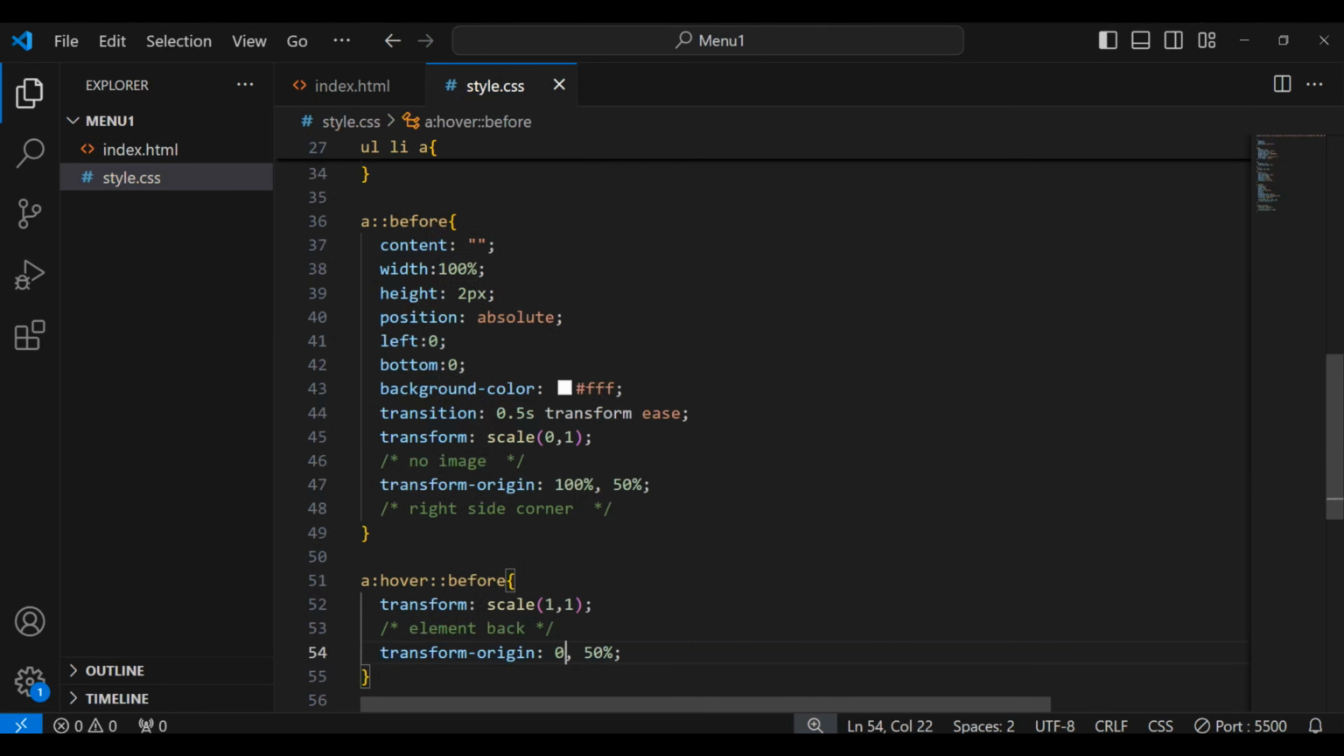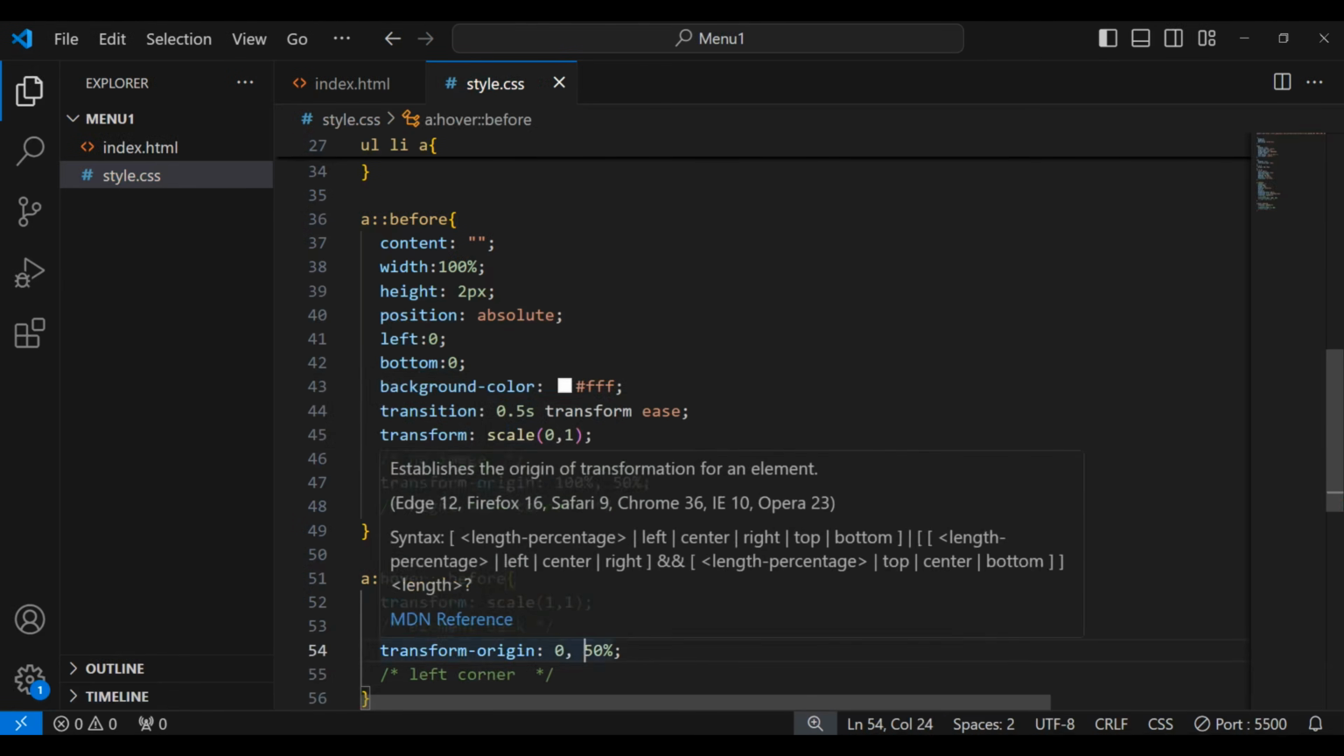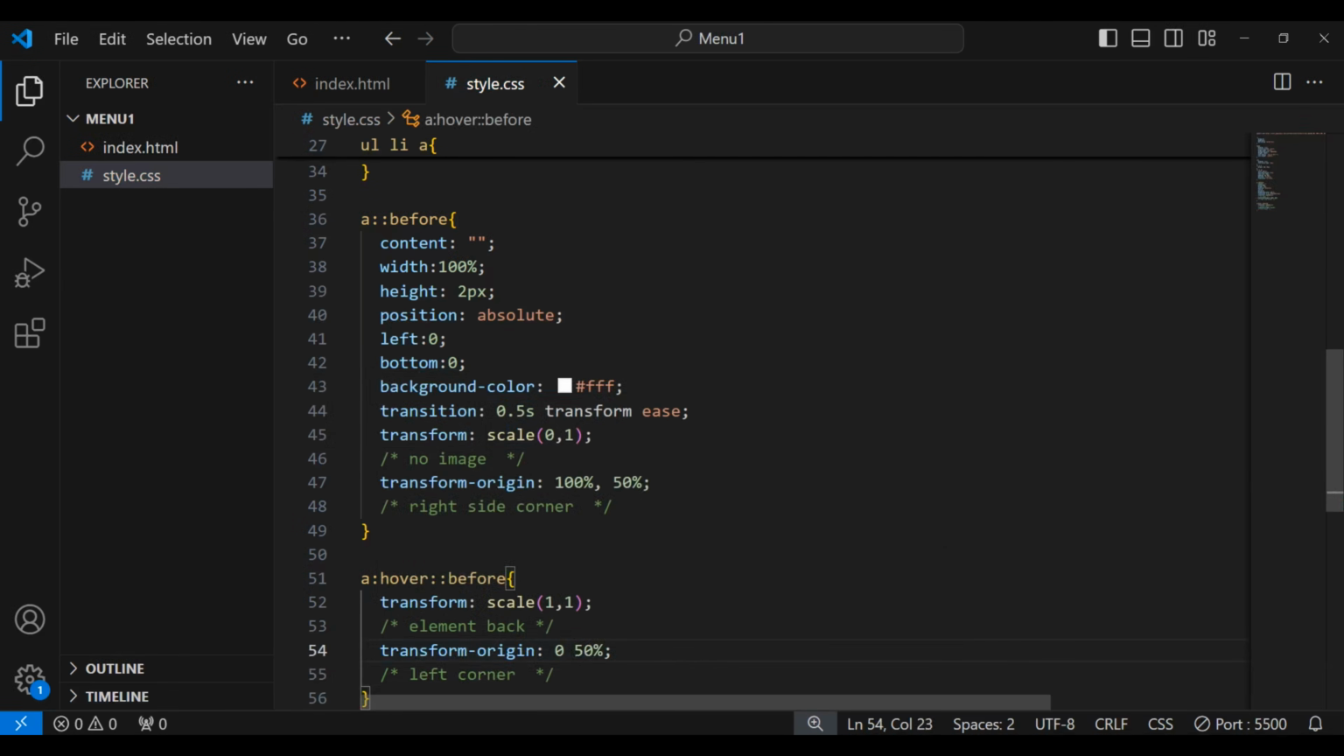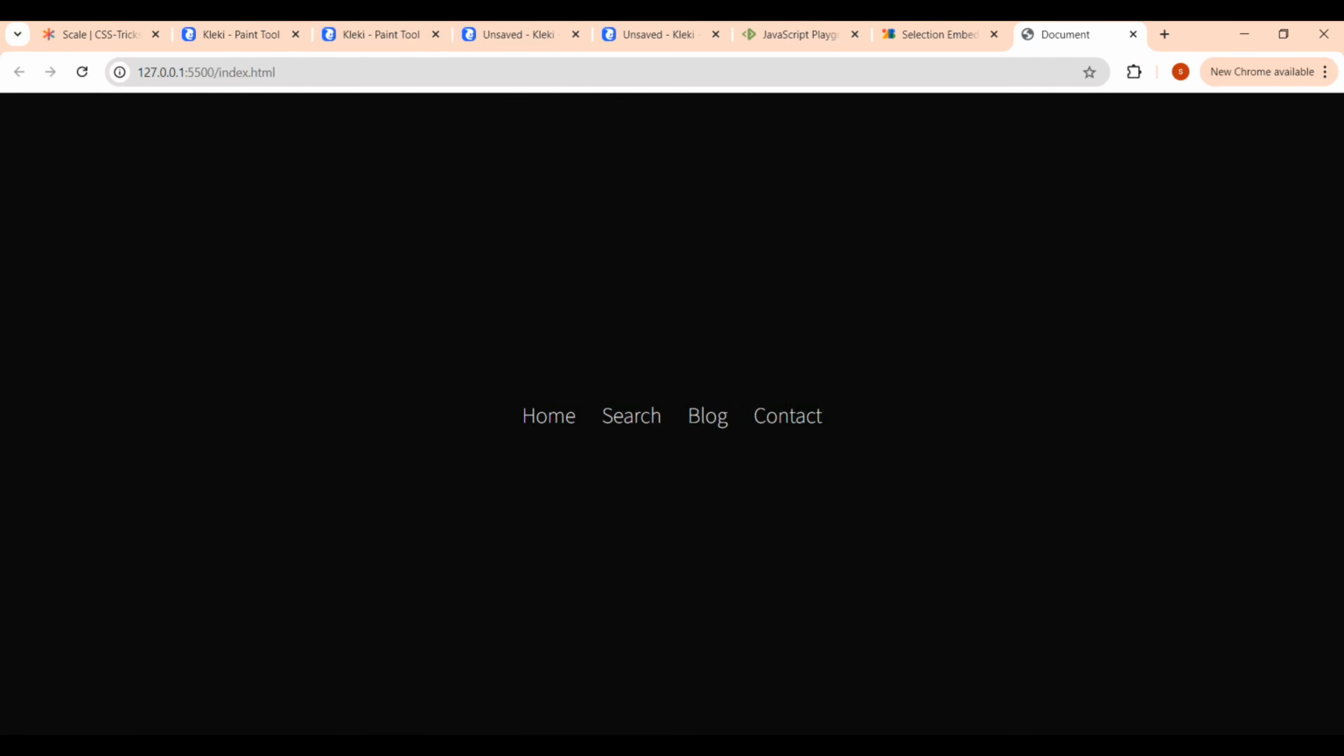The first value should be 0 and the second value should be 50%. So let me write here left corner, and let me comment this one. Sorry guys, we should not have a comma in transform-origin. So let me remove this one. If I hover on this one, you see guys, we are getting that nice transition. And if you observe, it is starting from the left corner.